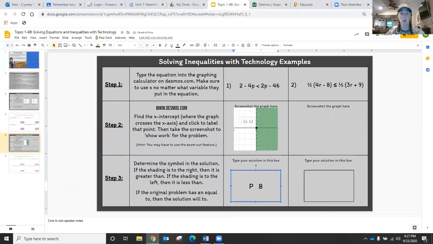And so it says to determine the symbol in the solution, if the shading is to the right, we use a greater than, and if it's to the left, we use a less than. So this, the shading is to the right, so we know that this is going to be P is greater than 8. Now, notice it says if the original problem has an equal to, then you would have an equal to. Well, this one didn't have an equal to. This one does. So when we do our solution, it will have to be a greater than or equal to or a less than or equal to.